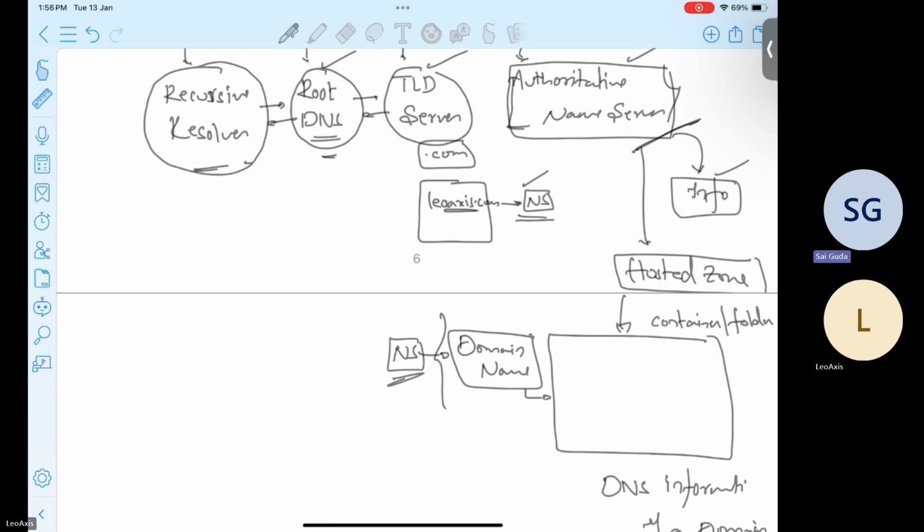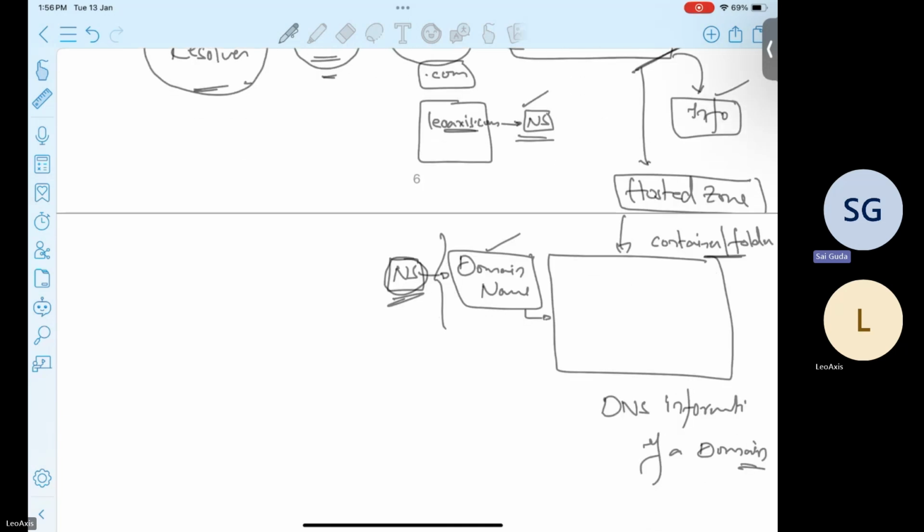Now, a hosted zone is like a container folder. I'm calling this hosted zone with the domain name, and it is represented with these name servers. Name server means the respective location of this respective hosted zone. In this hosted zone, we are storing the information of our particular domain. How are we storing the information? We store the information of the domain name in the form of records.